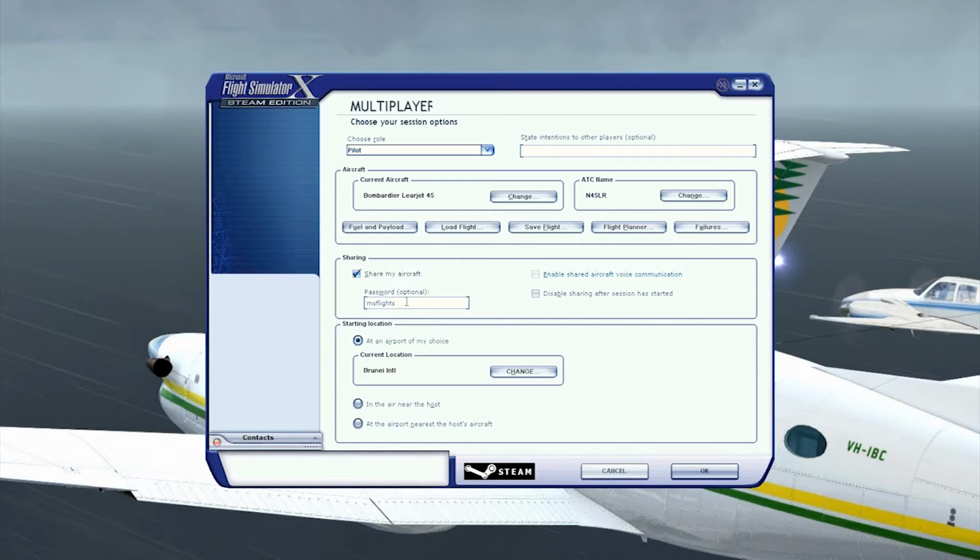I do really suggest that you do. So we'll keep it nice and simple for this test today, just MS Flights. Now you've got another couple of options over here where you can enable shared voice communication within the aircraft, or you can disable sharing after the session has started. The enable shared aircraft voice communication option will also depend on whether the server you're on allows voice communication. For example, on the MS Flights AU server that we're on today, that one is switched off, so that's not available for us. The other one, of course, is disable sharing after the session has started.